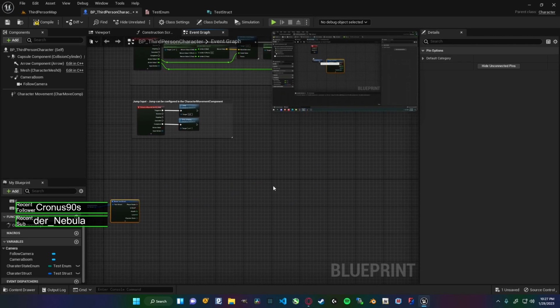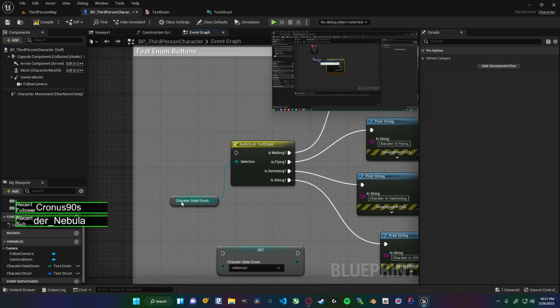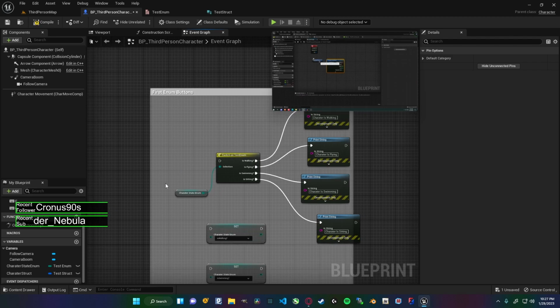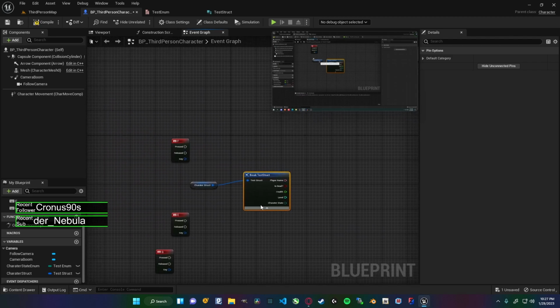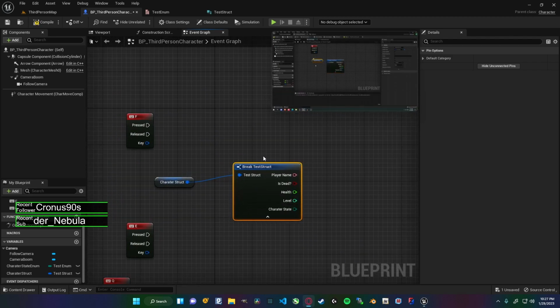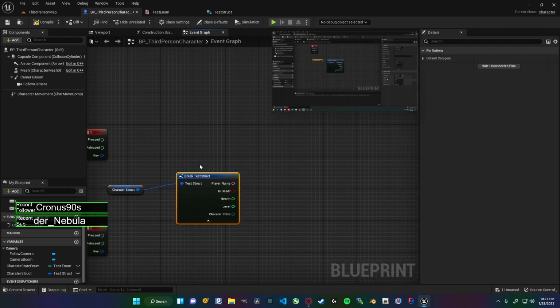See, now I can, because I already kind of forget what the other one we used. So it's switch. That's a switch, and this is a break. Okay. Set here in our character struct.